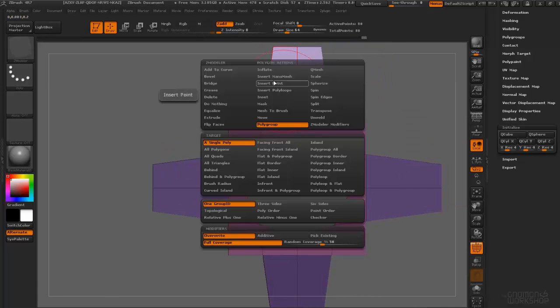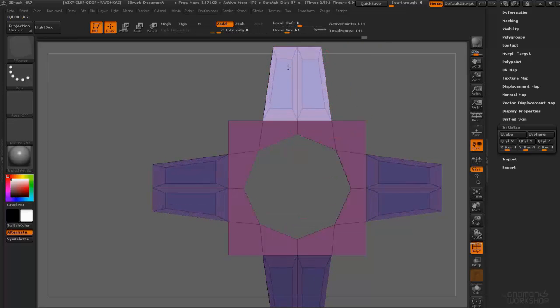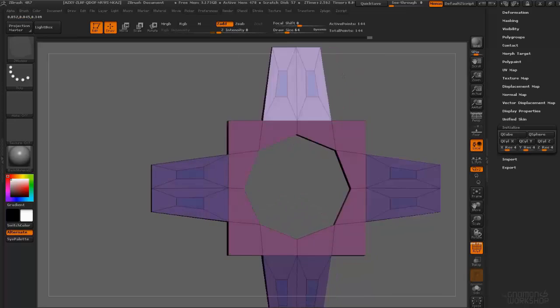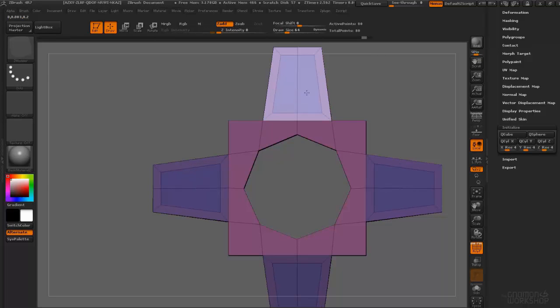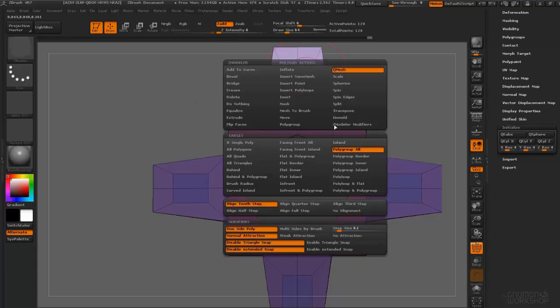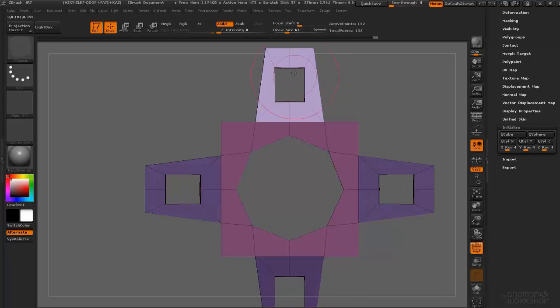And let's go ahead and select Inset, Polygroup All. And it's defaulting to individual faces. So I'm going to undo that and set my modifier to be Inset Region, so it does the entire region here. Here we go. Go to QMesh, Polygroup All, and now I can punch another hole right through there.